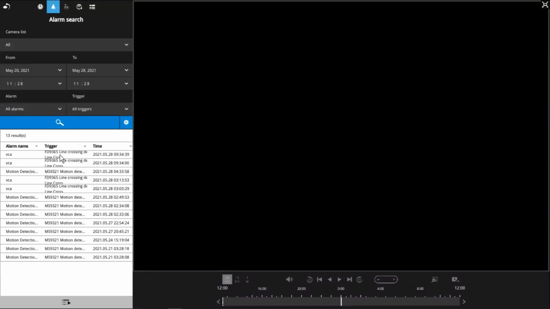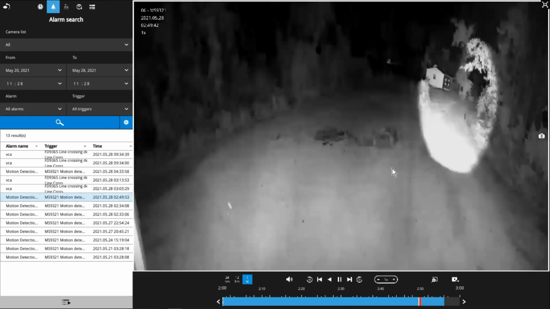We'll start on the 20th through the 28th. Let's go ahead and search for all the cameras. This shows me that I had a line crossing detection and motion detection with the MS9321, and it gives me a playback. Then down here is where I can export the video clip as well.